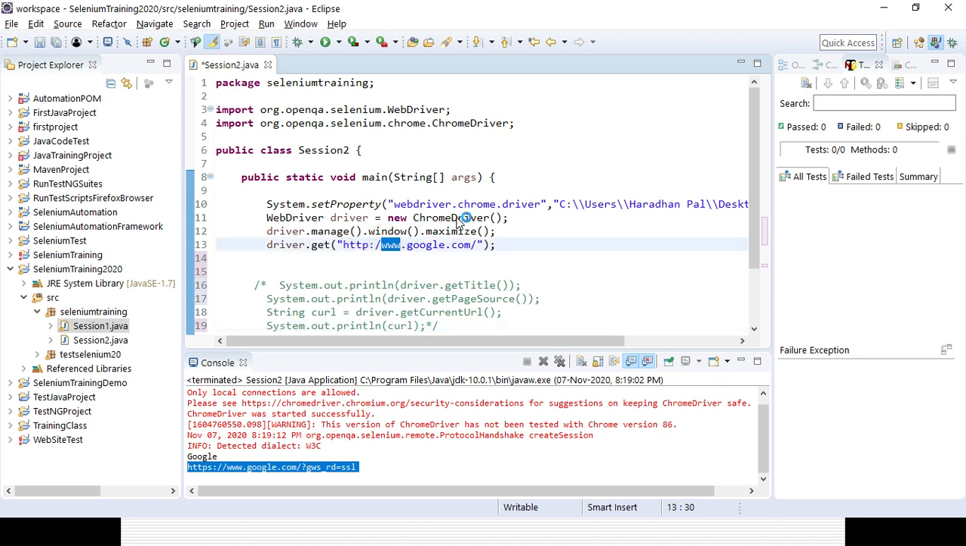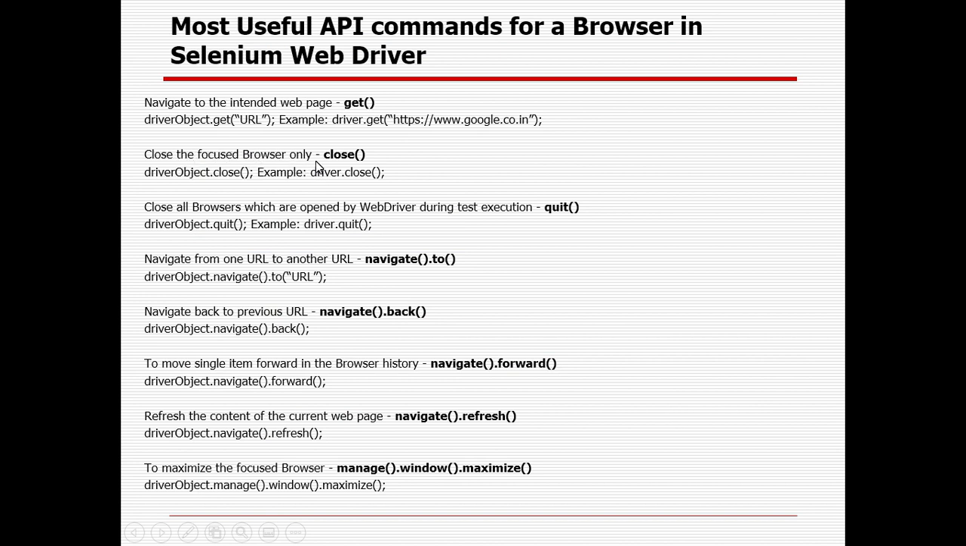Similarly, to close the focused browser, I think in the last session I already showed, again I will show you, whenever you are opening any web page and want to close it, you can use the close method. So driver.close, and if you are opening multiple browsers at the same time, then instead of close you will need to use the quit method. In most interviews this question came up: how you can close a single browser, how you can close multiple browsers opened by your WebDriver. If you want to close all the browsers, you have to use the quit method instead of close. Here we are opening only one browser, so it does not matter whether it's close or quit.